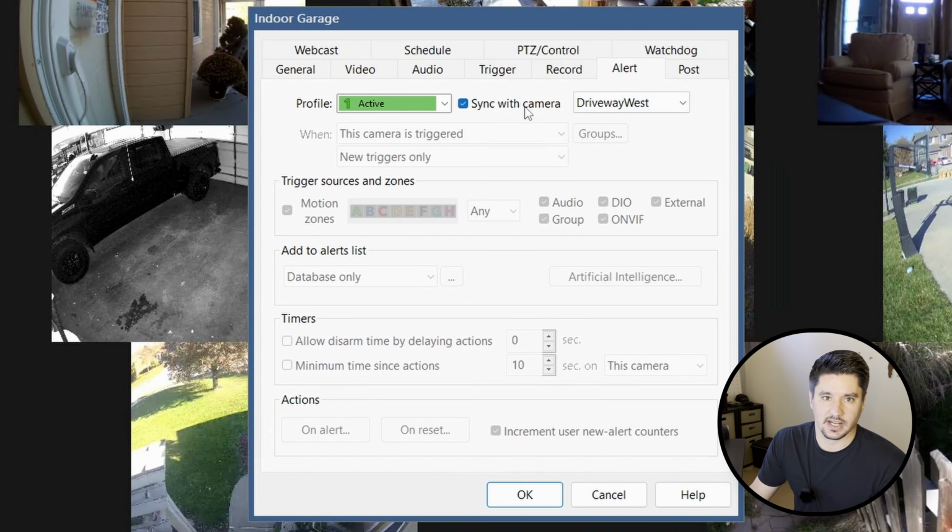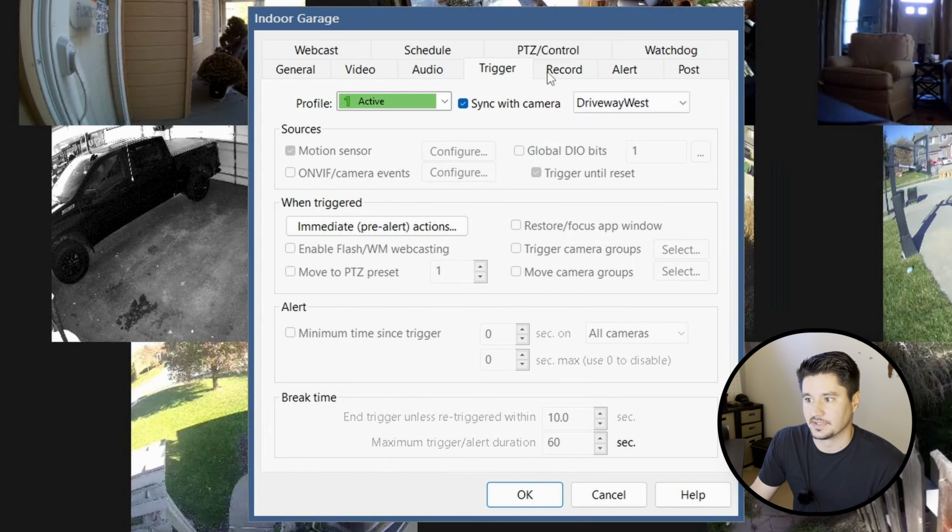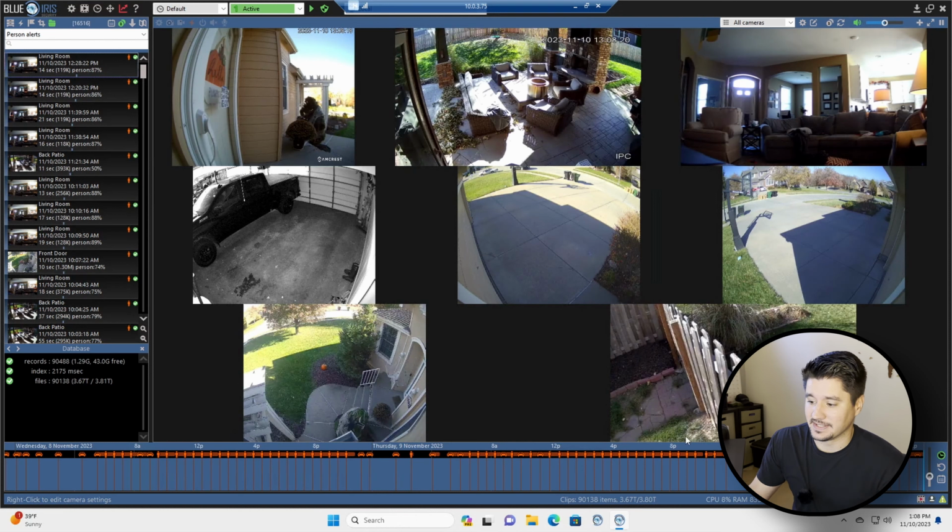So this is what I have done on all my other cameras, so that I only have to change Driveway West, and anything in this section will be applied just like I did it to each individual camera. That same setting applies on all of these different tabs. So you'll notice for me, I use it for recording, for triggering, and that way, I'm only setting it in one place. With those settings in place, you can see down here that my machine runs pretty efficiently.